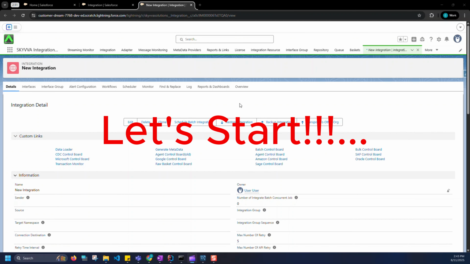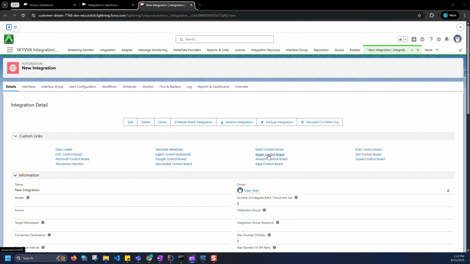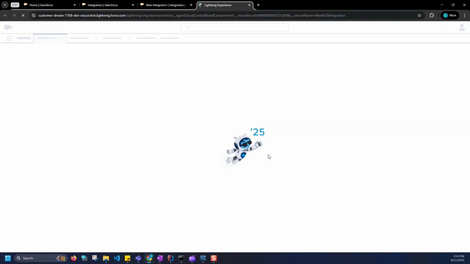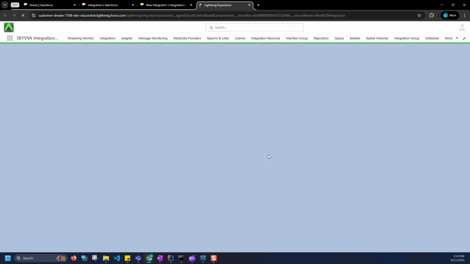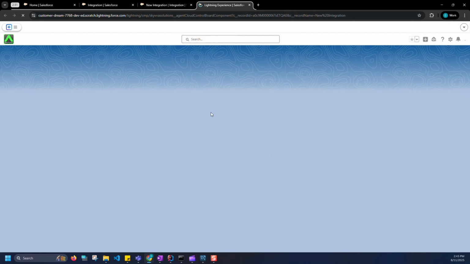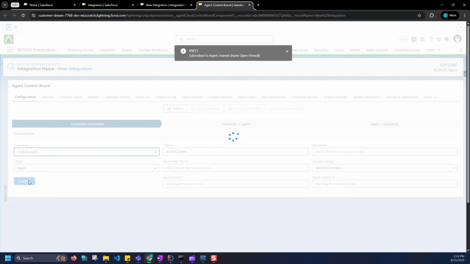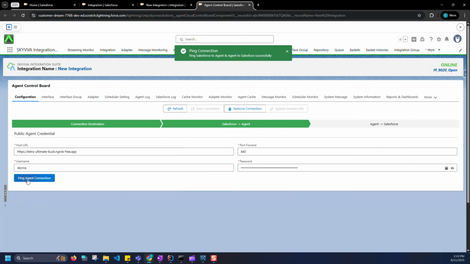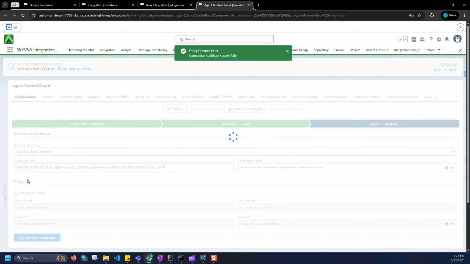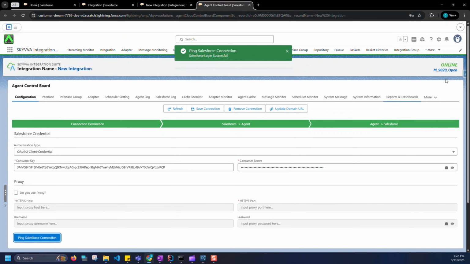Now, let's start. Go to Integration Detail. Click on the Agent Control Board. Then select the connection destination you have created. Click the button Continue. Click Ping Agent Connection. Click Ping Salesforce Connection. After you ping successfully, you can see the connection is online with the connection destination name.